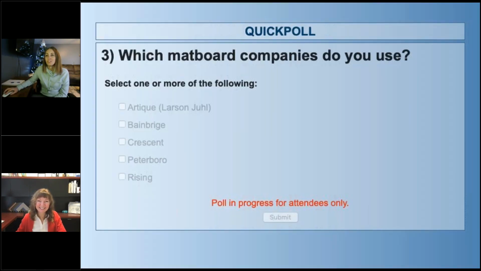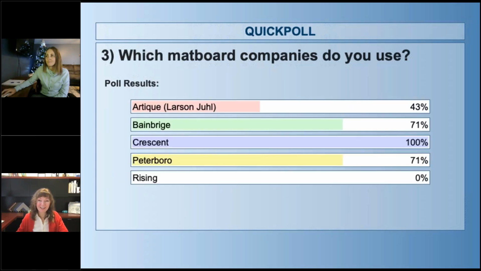Which Matboard companies do you use? Arctic, Bainbridge, Crescent, Peterborough, or Rising? We're just about done voting, so I'm going to click poll up here and then I'll share results. Oh, excellent. And here are our results. So Crescent's a popular one with everyone who's attending today, Peterborough, Bainbridge, and then a little bit of Arctic. All right. I know there are other Matboard companies on there. The poll only allows me to show 5, so that's why I selected those. Thank you, Chrissy.